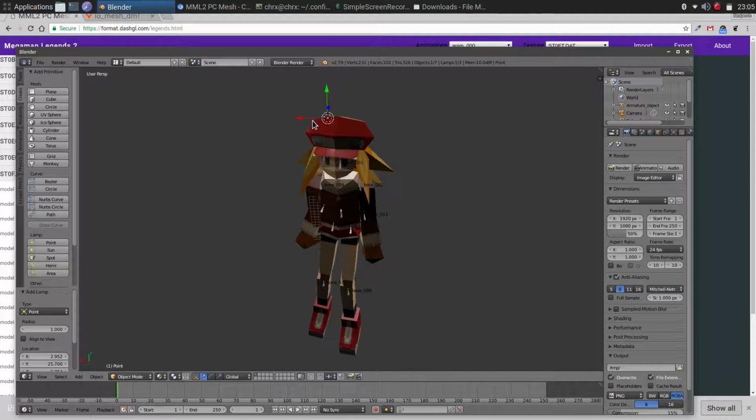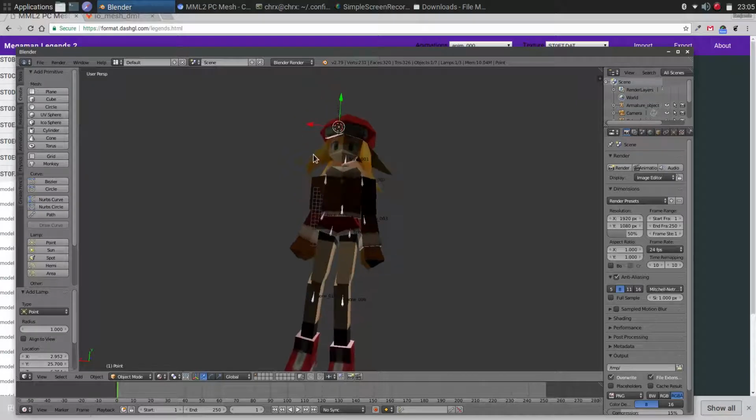Update for Mega Man Legends. Some progress in terms of getting these models to be more usable, as is directly from the exporter.